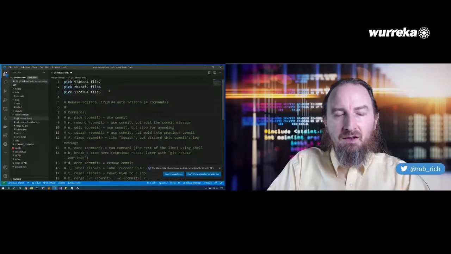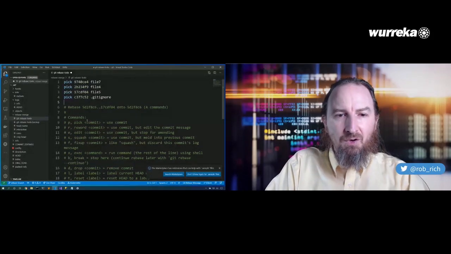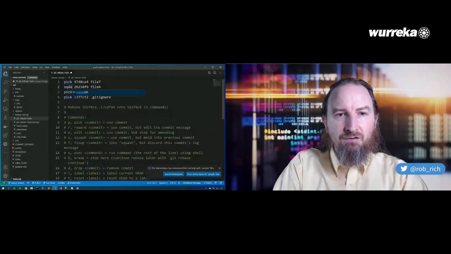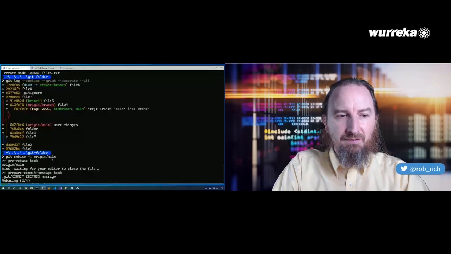Let me take the .gitignore commit and put it at the end. Now, I also want to squash these commits together, so I want to mash it into the previous commit. So let me squash this one and squash this one. And now I've been able to take this one, and then I'll squash these two into it. And then I'll take this one and put it on top. Save, close, and now it's going to go do that rebase.